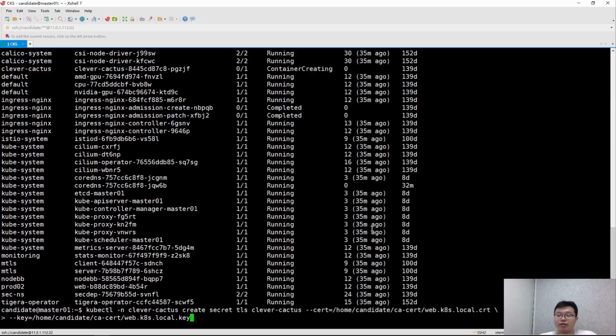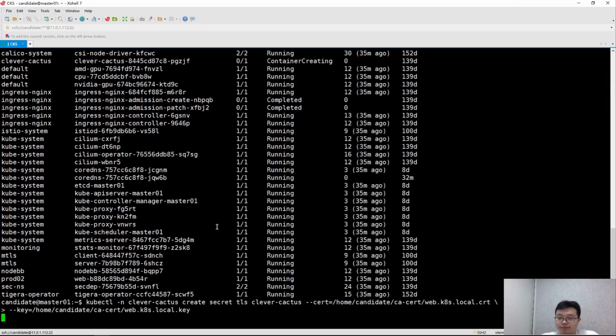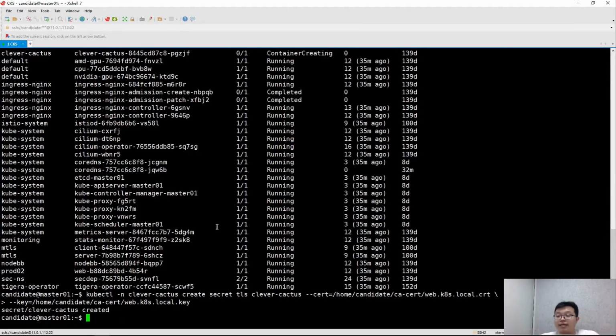Also, since both of our options are long options, we need to use 2 dashes. Pay attention to this part, CRT here, right, 2 dashes. And for the K here as well, it's also 2 dashes. Now let's press enter to execute. Okay, the execution here shows that the secret has been created.